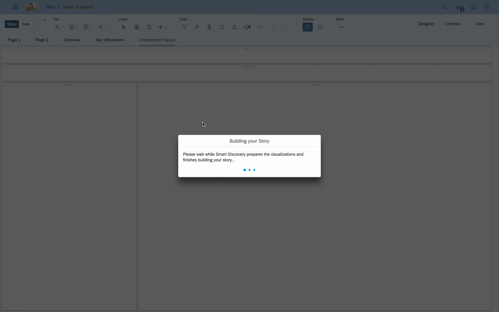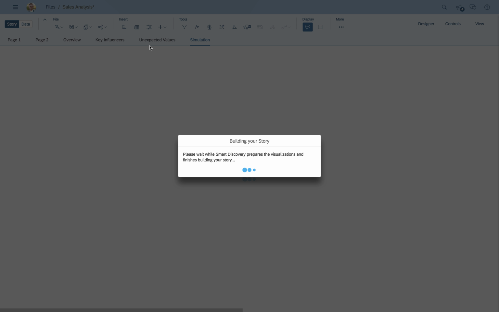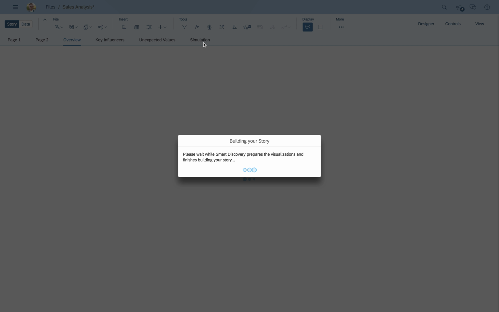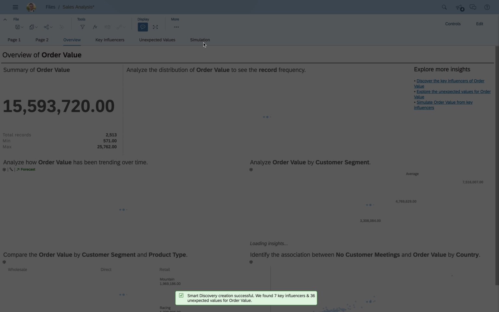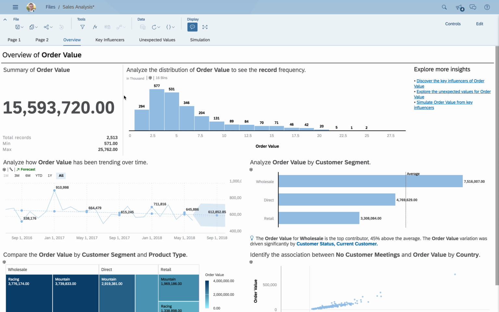So here you can see in the background it's building out an overview page, key influencers, unexpected values, and also simulation. Now, let's see how well it's doing as it's created this report for us, and let's take a look at the type of insights that it's found for us. We can see it's found 7 key influencers, and it's found us 36 unexpected values. Now it's all done building the report, and there we go. Within 30 seconds, we're up and away.